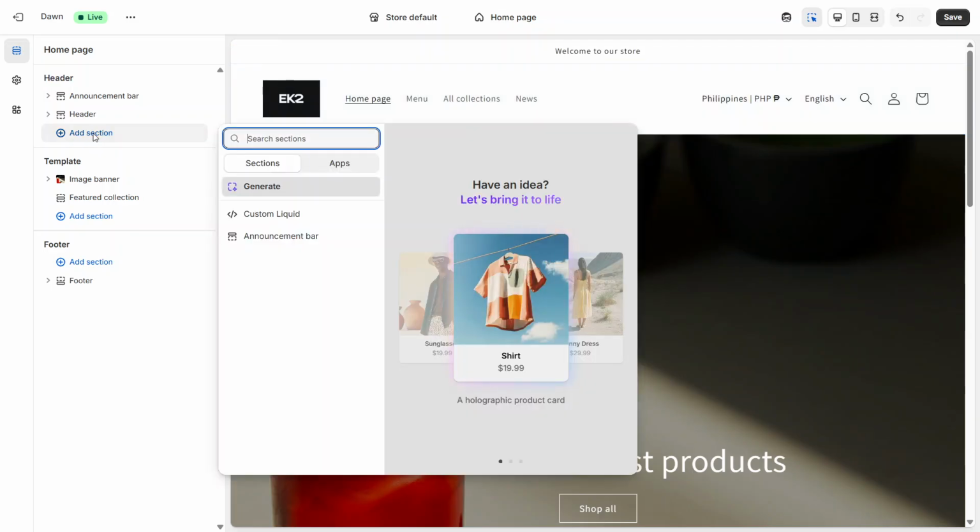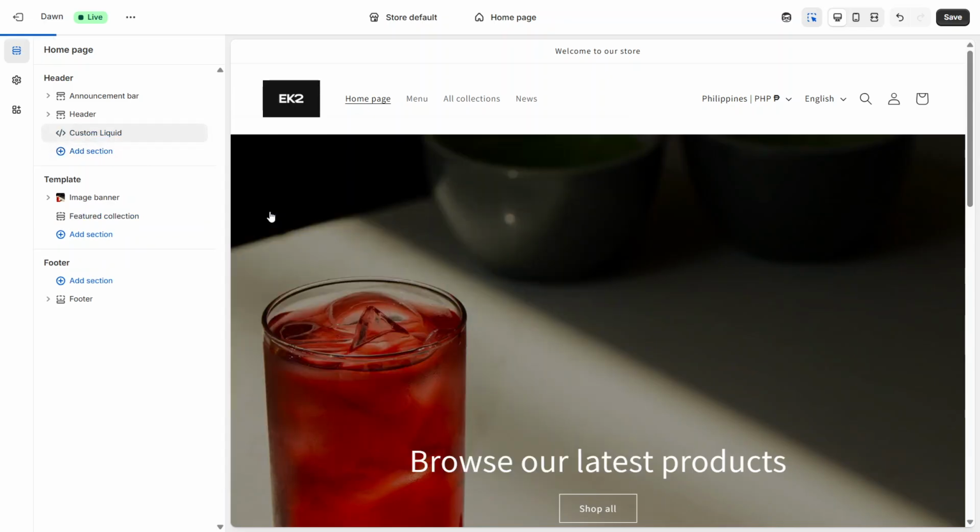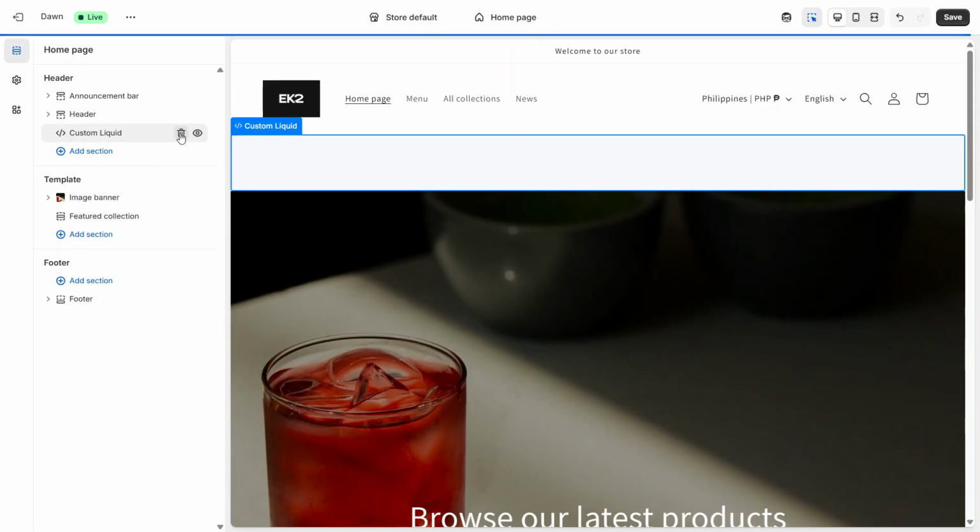From the list of available sections, scroll until you find one called Custom Liquid. This section lets you add small pieces of custom code that can change how things look or behave on your store. Click on Custom Liquid to add it.